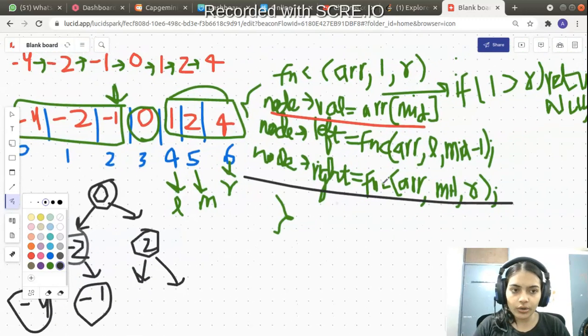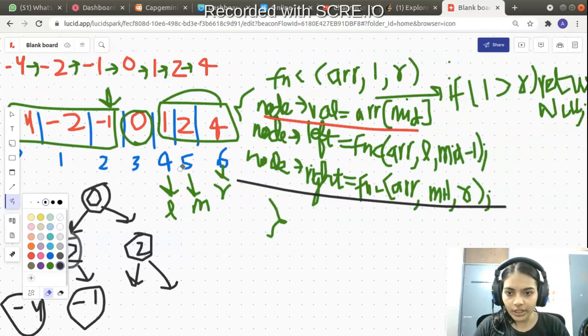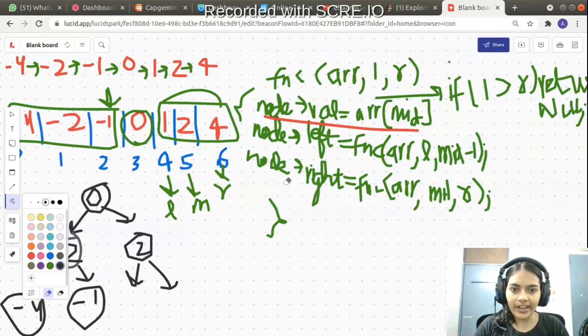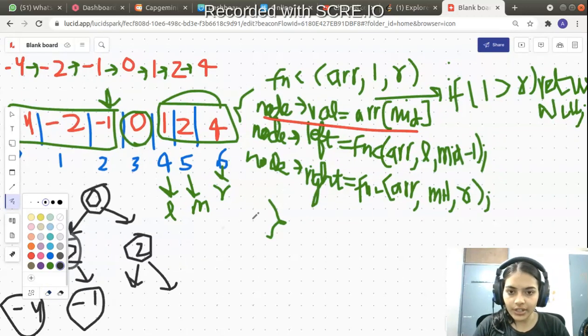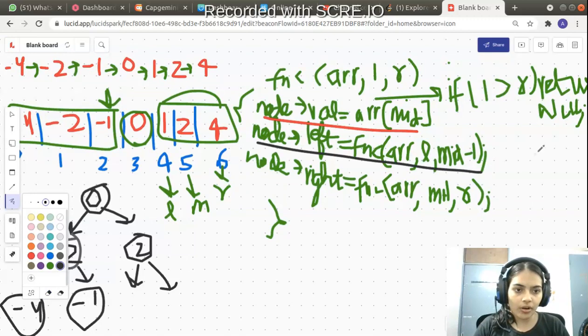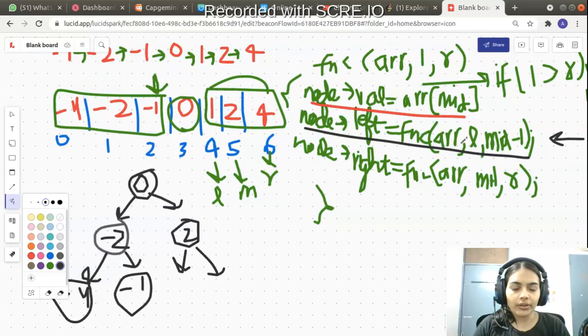After this, you can again go into the function call. Which function call will you go to first? For the particular node, the node's value is 5. So you have to first enter the function call of node's left. Node's left is equal to function of array of left, comma, mid minus 1. So left will remain as such. Mid minus 1 will become right. So right will be 4, left will be 4, mid will also be 4.